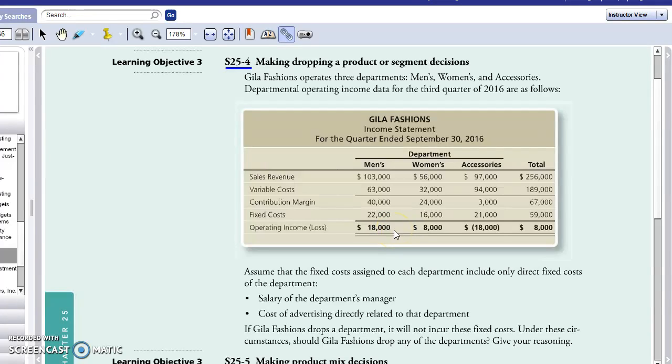Okay, so we're going to do some problems for chapter 25, the short-term decisions. Let me do example short exercise 4, dropping our product or segment decisions. In this case, we want to see if we want to drop any of these departments to see if it will help the bottom line.